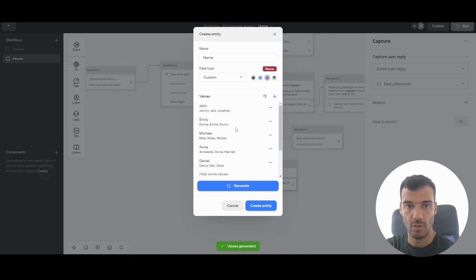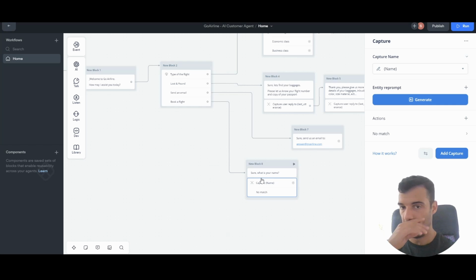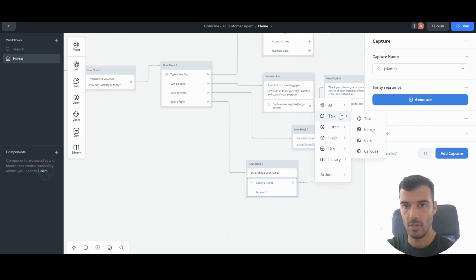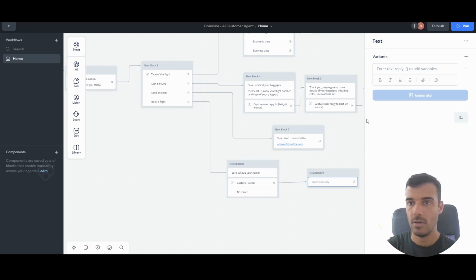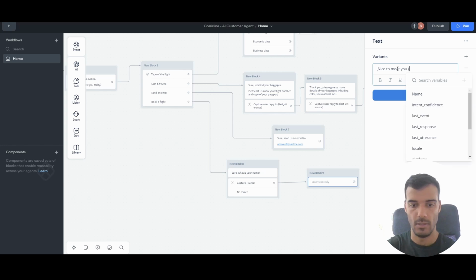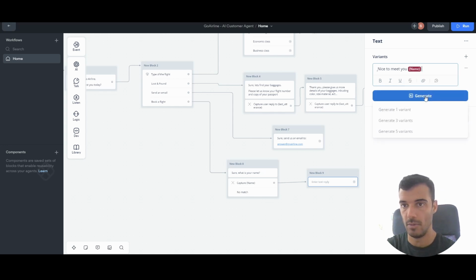So here it is: John, Emily, Michael, Anna, Daniel, and so on. And now we create that entity. So here it is. Then we put another text block, and we say, "Nice to meet you," and we put that entity name we created previously. So it will actually use that. For example, if the user's name is James, it will say, "Nice to meet you, James," and so on.